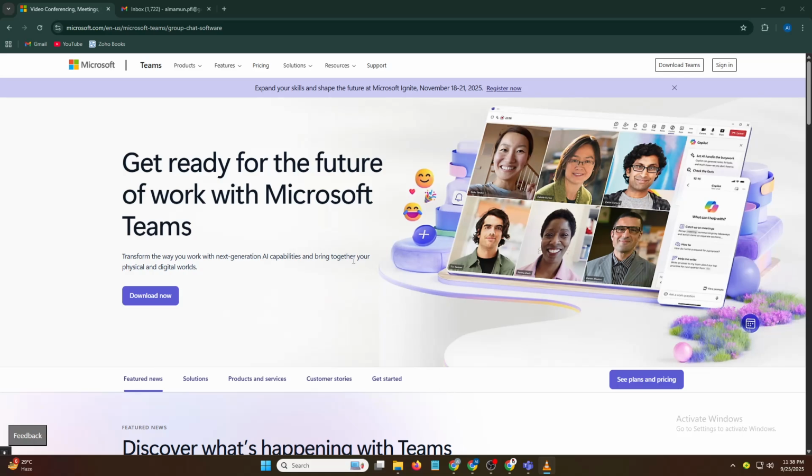Today I'm going to show you how to create and name a group chat in Microsoft Teams, a simple process that can make collaboration with your team faster, organized, and way more efficient. Whether you're working on a project, planning an event, or just keeping in touch with your colleagues, this guide will help you set up your group chat in no time.